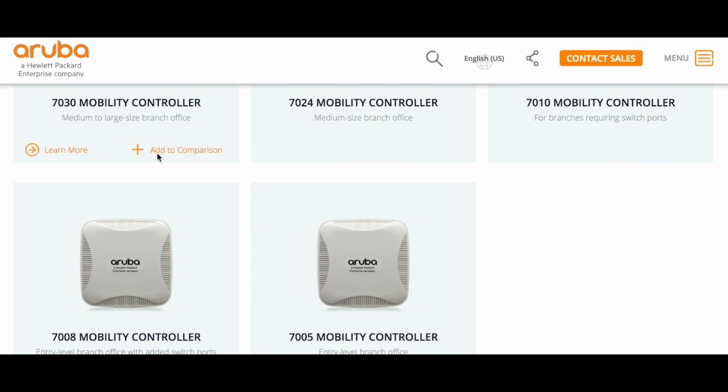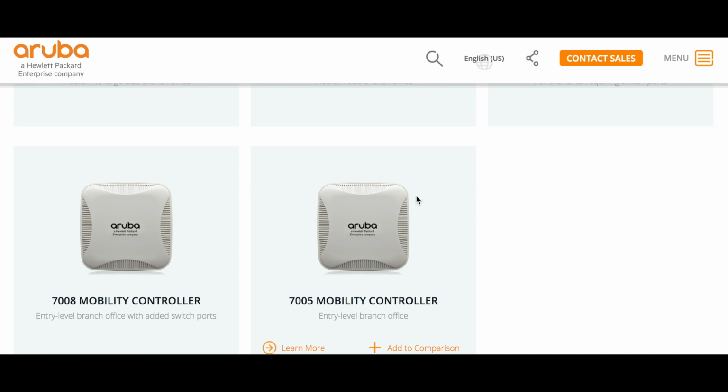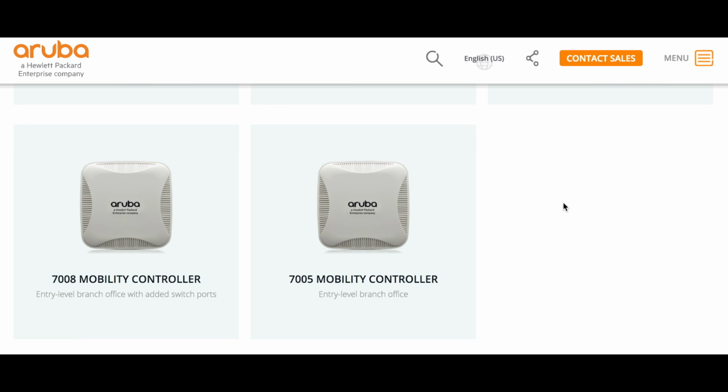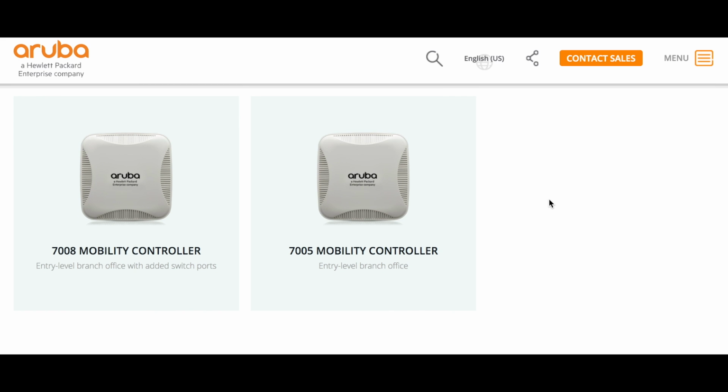So let's go ahead real quick. Let's say we're curious about these little guys down here that look like access points. These are actually controllers. These are our 7005 and 7008 mobility controllers. Great for small offices that you just need a little bit of presence at, and maybe this is more suited than having a RAP in place. But you want to know what each of these things does.